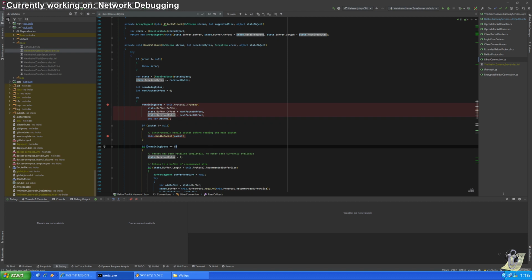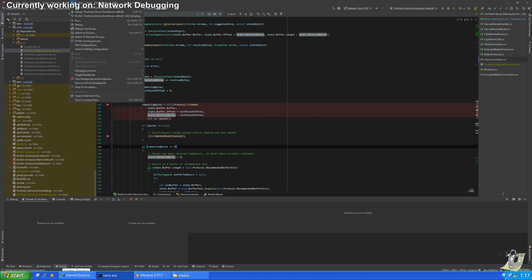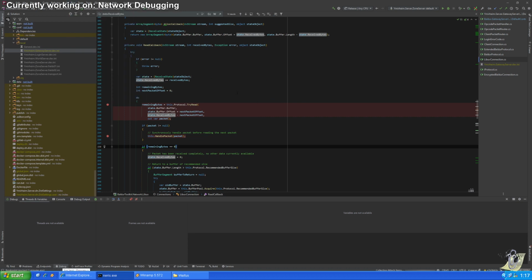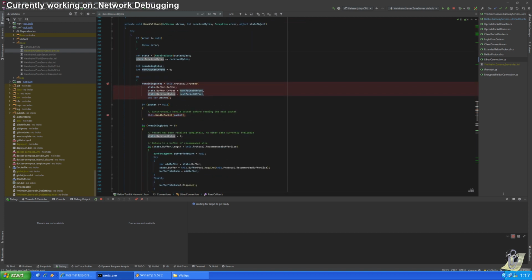Okay, let's see this in the debugger. At least now I think I can reproduce this all the time. I'm pretty sure there's something wrong here. But let's see.